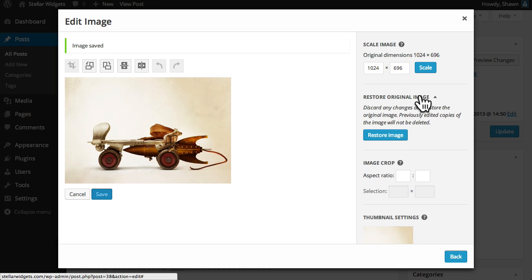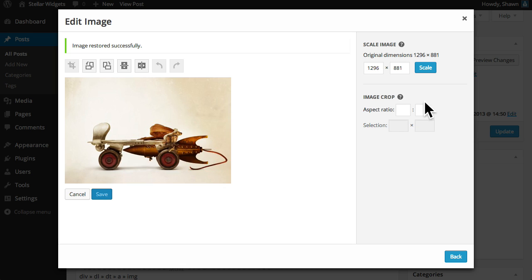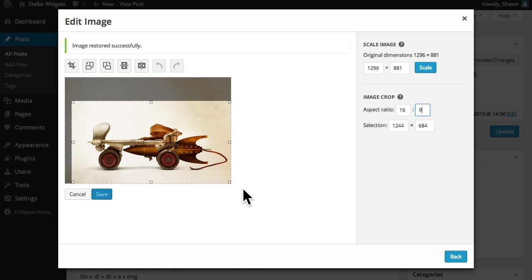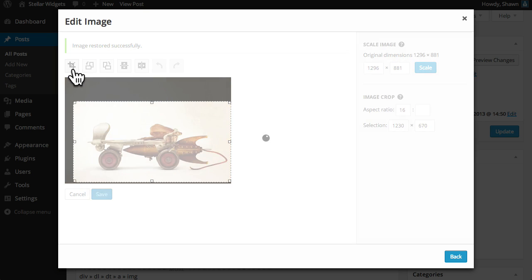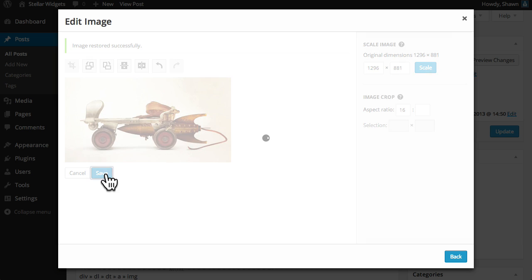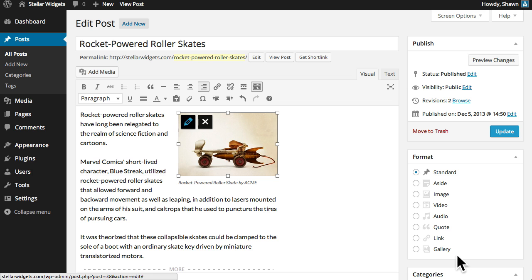After you've made changes, you can restore the original image at any time, removing any edits that you might have made. You can also specify the crop selection aspect ratio, and then hold down the Shift key while dragging your cursor to maintain this ratio. You can reposition the crop area, or drag the handles to adjust the selection. And then, when you're happy with your selection, click the crop icon to apply this edit. When you're done, click the Save button and then Update.